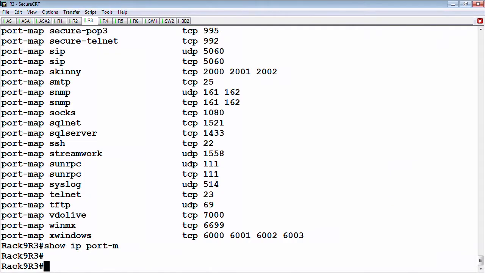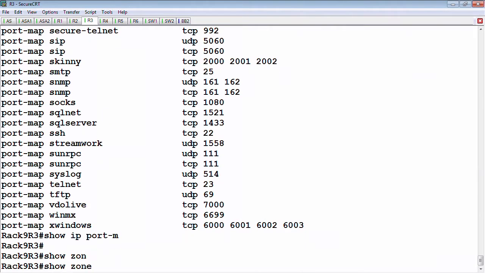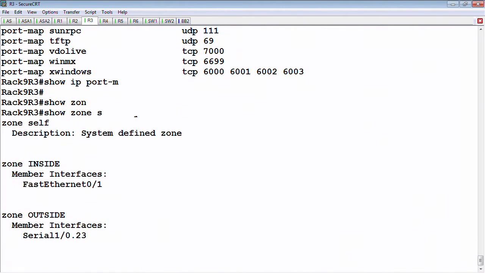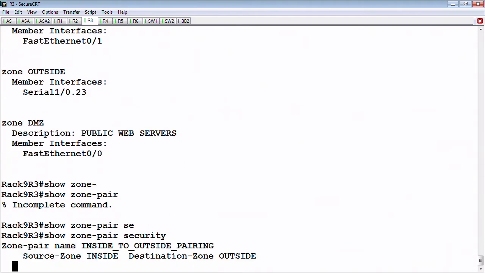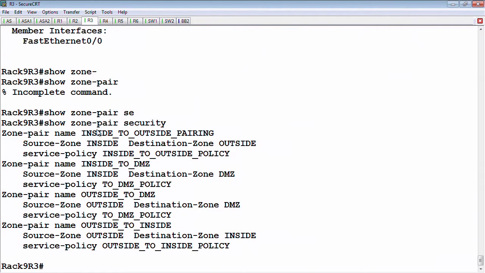So next, let's go to router 3 and look at its current configuration for the policies. And again, if we look at the show zone security, it says we have 3 different zones that are inside, outside, and DMZ, in addition to our system zone that is the self zone. If we look at the show zone-pair security, we have a pairing for traffic going from the inside to the outside, from inside to the DMZ, from outside to the DMZ, and from outside to inside.